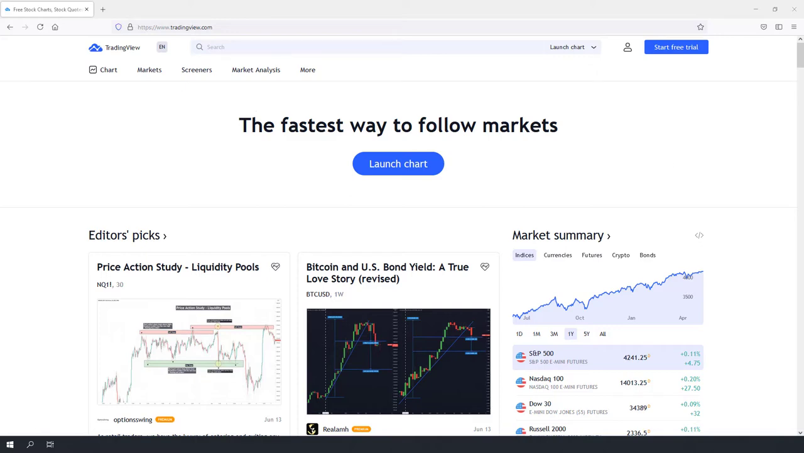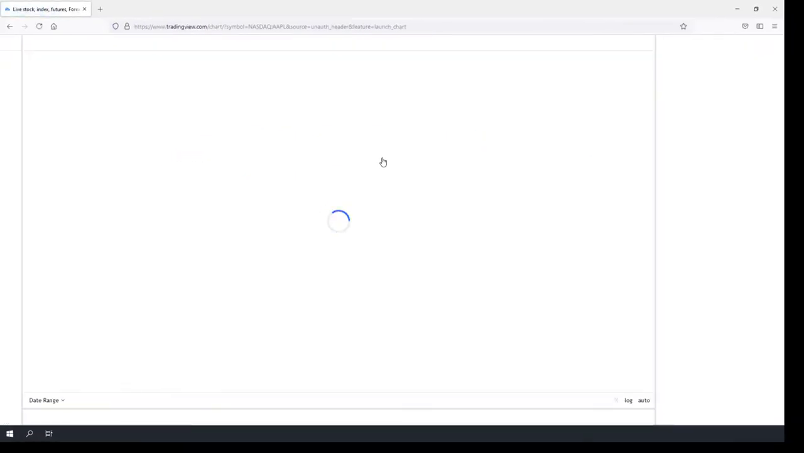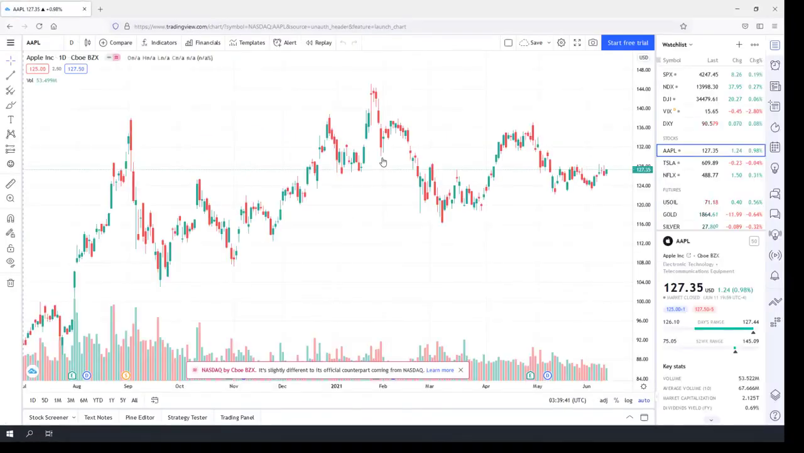As for the first step, you will need to launch any chart with TradingView Web. Click on Launch Chart. Once you have launched any chart, right-click on any part of the chart that you are viewing.